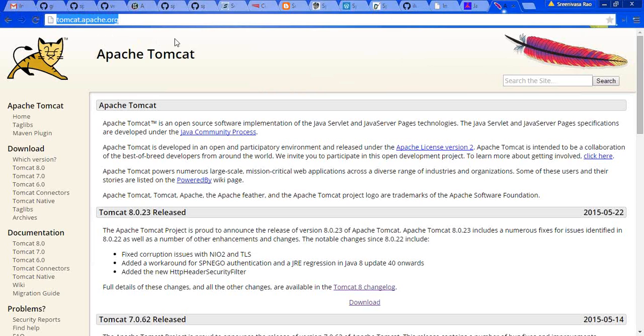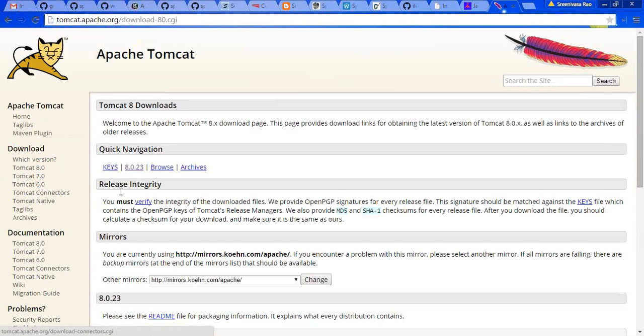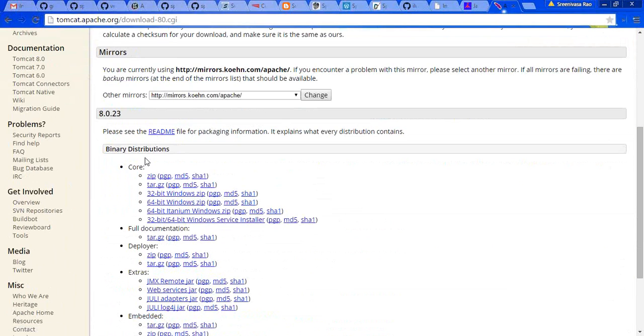So where can we download Apache Tomcat? We can download it from tomcat.apache.org, and on the left side we have a download option. Here we can see the versions: Tomcat 8, Tomcat 7, Tomcat 6. We can click on Tomcat 8, and the current version is 8.0.23. Here we can see core, and we have a zip file, and a tar.gz for Linux and Mac, a 32-bit zip and a 64-bit zip, and an installer for the Windows environment.